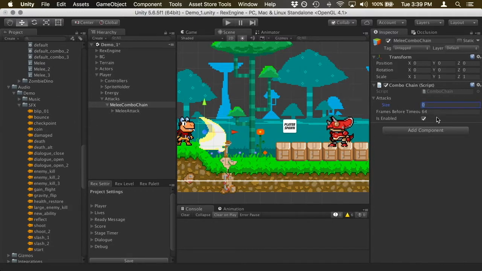And there's a couple of main things that matter here. One is the attacks section. This is basically a list that holds every different attack, every different hit that composes that combo. So right now we've only got the one attack, so I'm going to set the list size to one and drag the melee attack into that slot.